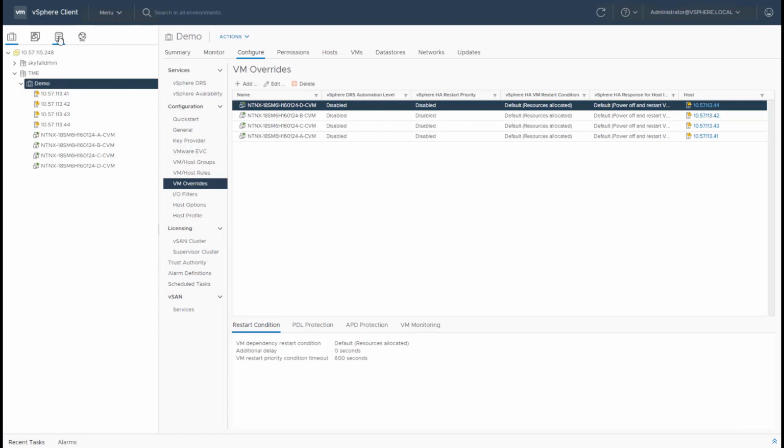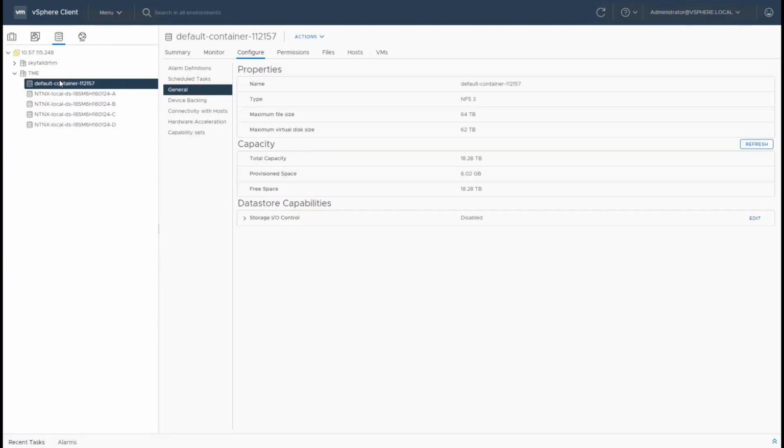And finally, for all the data stores mounted on the cluster, make sure that storage IO control is set to disabled.